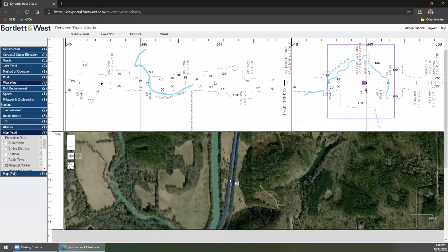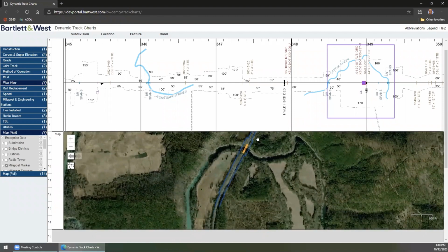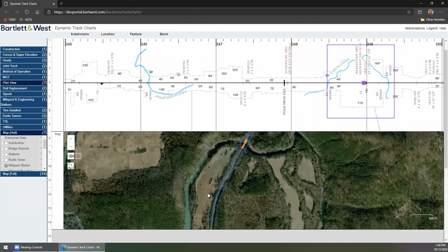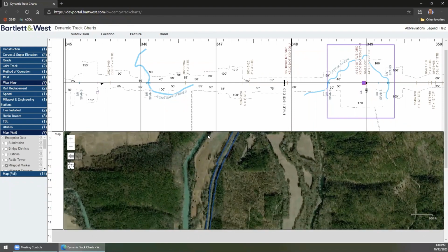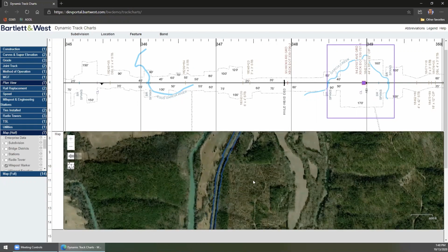And as we move north, we should start to see that river feature. And eventually we'll come to the bridge. So just to show you that they're kind of tied together here, we've got our geographic representation of the river along the right of way. And then we've got the same thing here as we approach in the schematic view. So that's really the quick tour of our dynamic track charts solution.